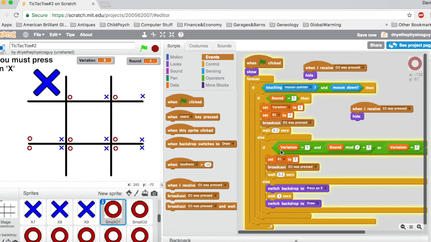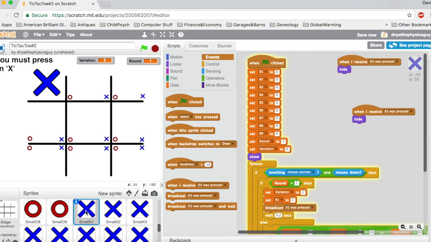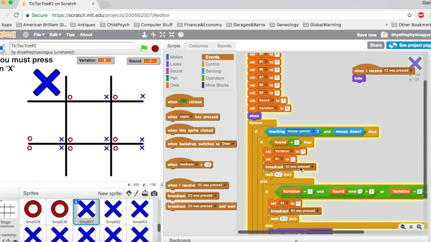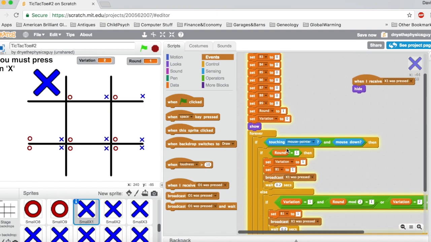This is if it was round 1. And over here, if it was any other round other than round 1, see the else statement? And we also made sure that it was the right turn for the O or the X, that we set B1 equal to 2, and then we broadcast O1 was pressed. So either way, when we press O1, we broadcast the message O1 was pressed. And similarly, when we pressed small x1, we broadcast x1 was pressed, for round 1 or for any other round.